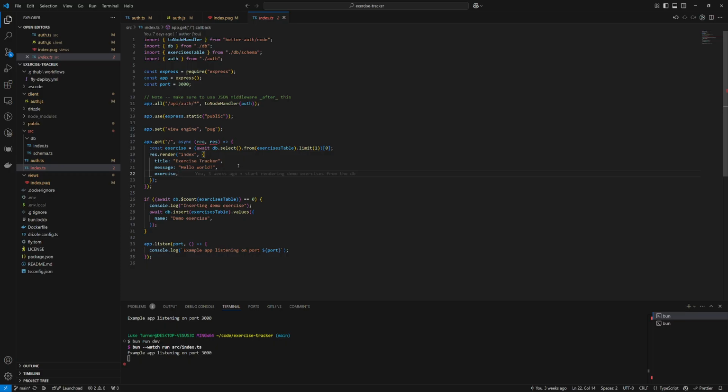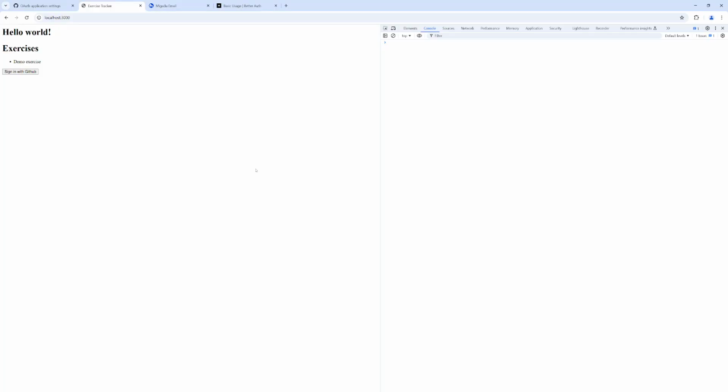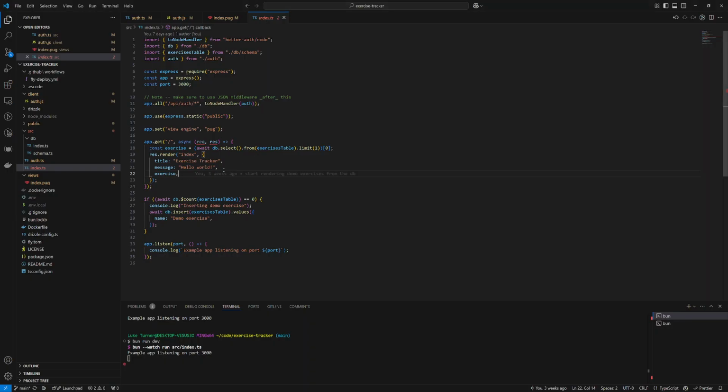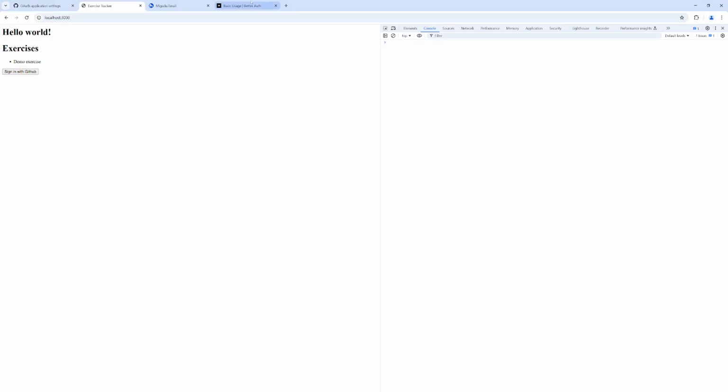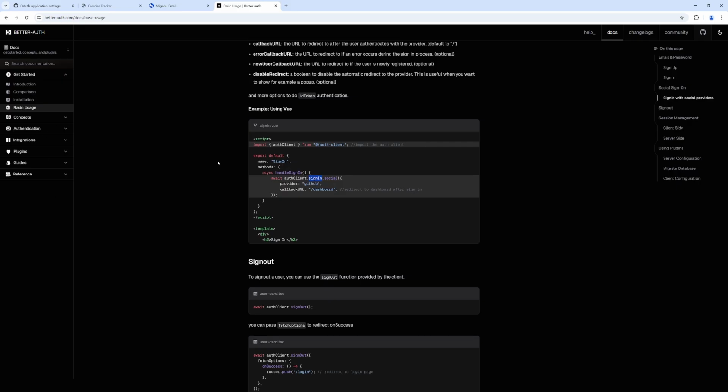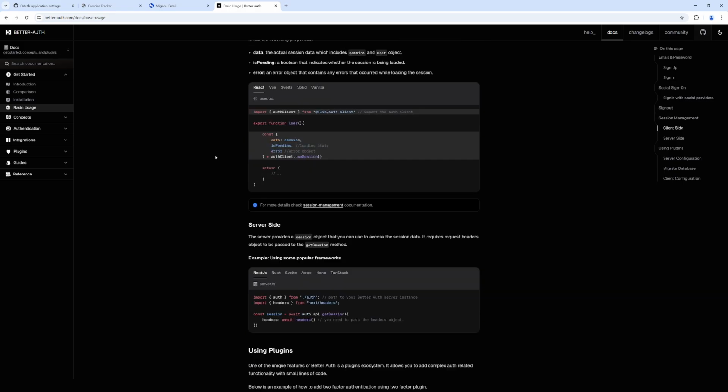And here's where we need to actually update our server-side code a little bit to get that user record and pass it to the front end, or not even necessarily pass it to the front end, but change the way that our template rendering works at the very least. So let's see, server side.